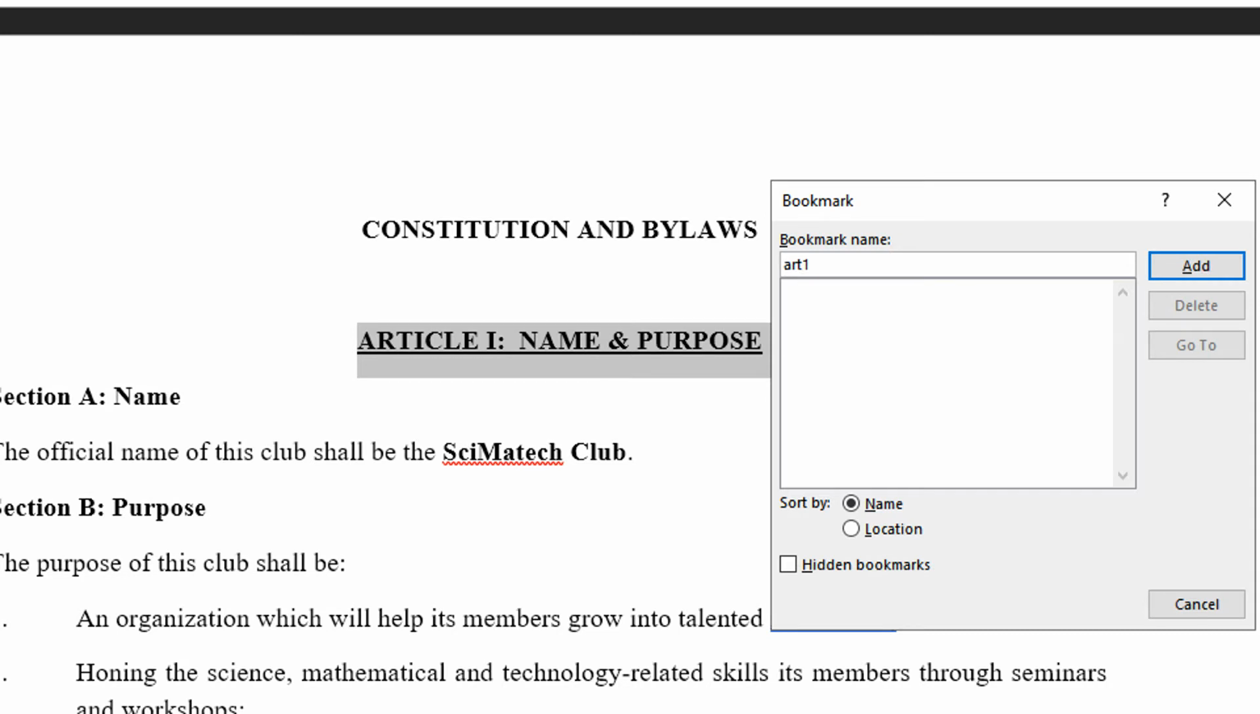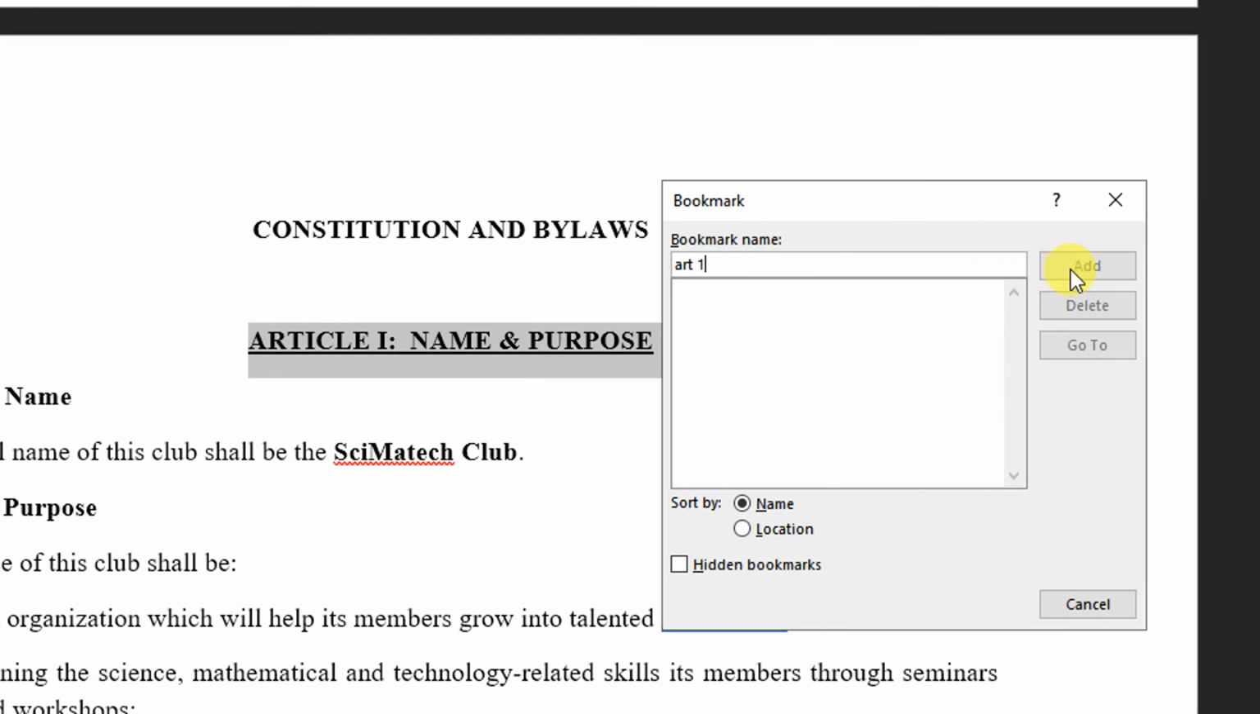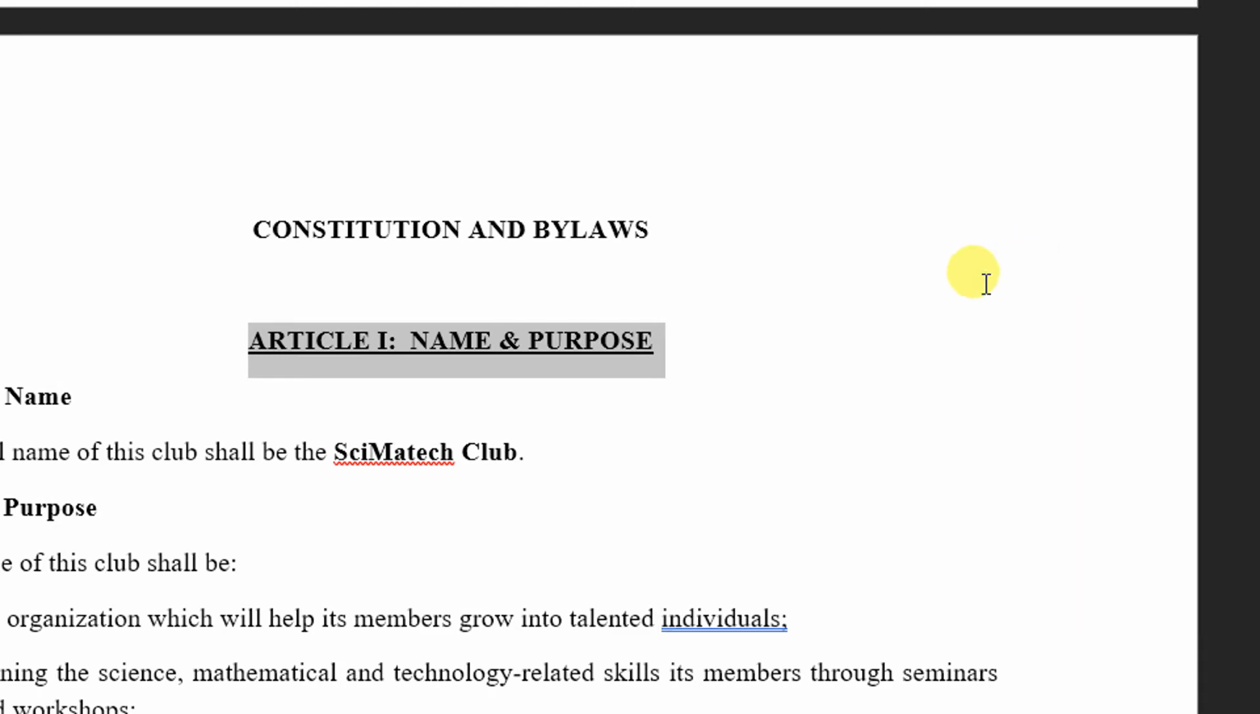And guys, please do not put a space per name or per word, because what will happen is if I put a space, look at the add button, bigla po siyang madi-disable. Whereas pag one word lang po siya, continuous, ayan po, pwede nyo po siyang ma-save as a bookmark. So let's try article number 1.